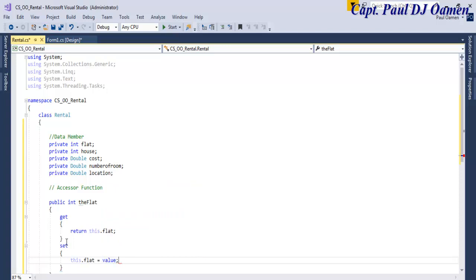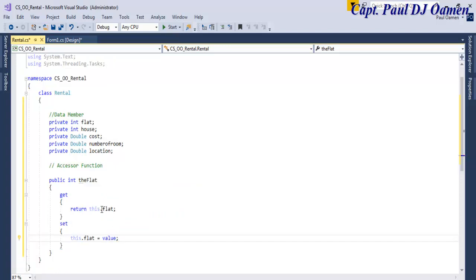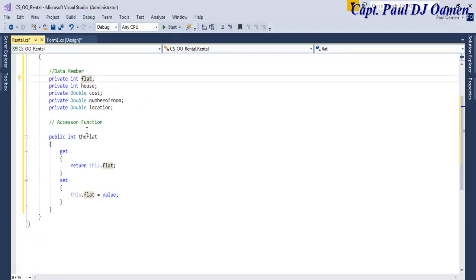Right, the whole idea of this is so that we can make changes to this variable here, because they are all private and this is public. So through these accessory functions we are able to make changes to all of these data members there. So I'm going to repeat exactly the same thing for the other data members. That's for house, cost, number from, and location. So I'm going to do that for those ones now. So let's copy that and just change it around.